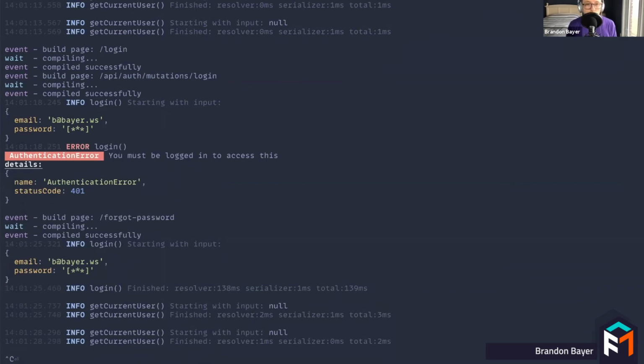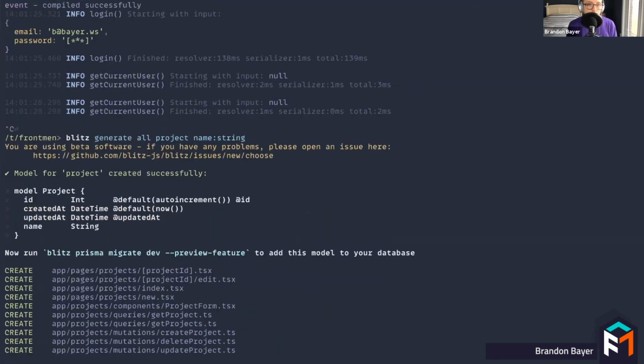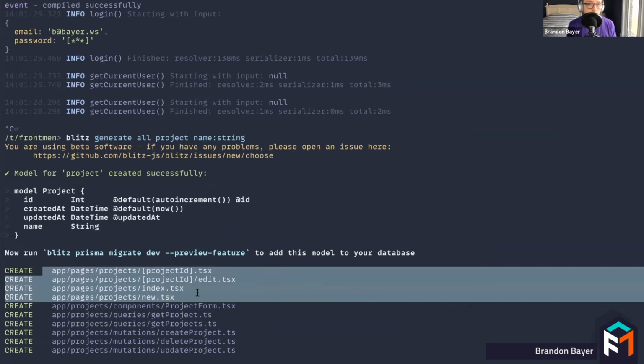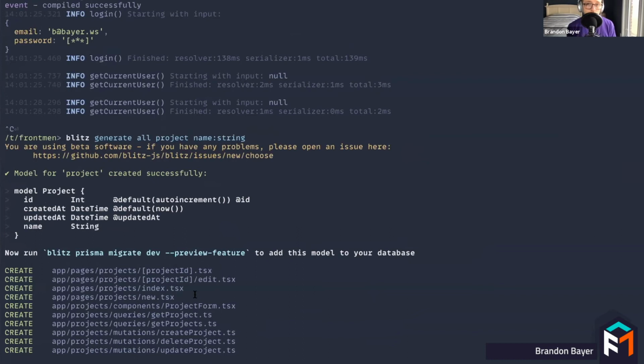We're going to generate a project, and we're going to give it a name that's a string. So you can add in the field names here. And we're going to call that, and ta-da, you can see it has added a project model to our schema. It has automatically added the ID, created at, updated at, and then the name field that we specified. It also generated all the pages for this. So this is all the CRUD operations: create, read, update, delete. You can list projects, create a new one, view one, or edit one. And then you also have the queries for get project, get projects, create project, delete project, and update project.